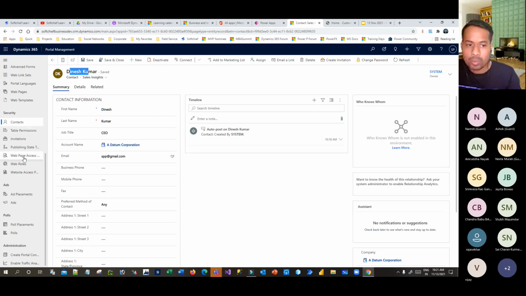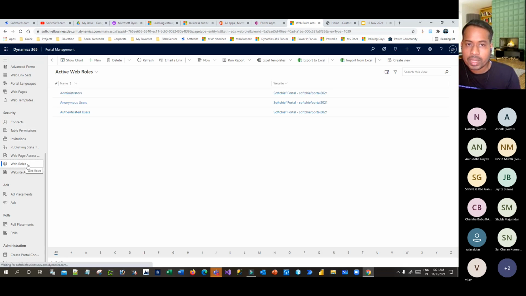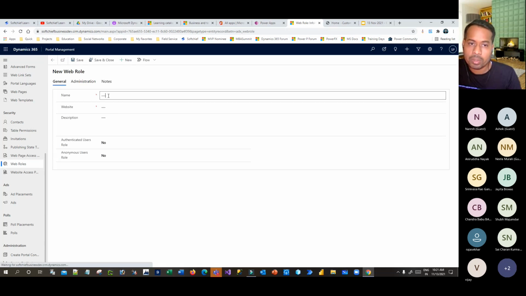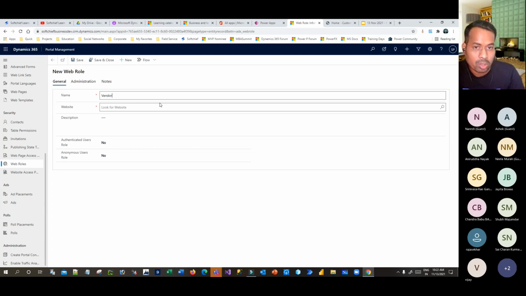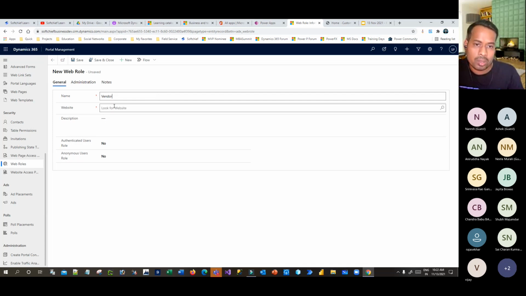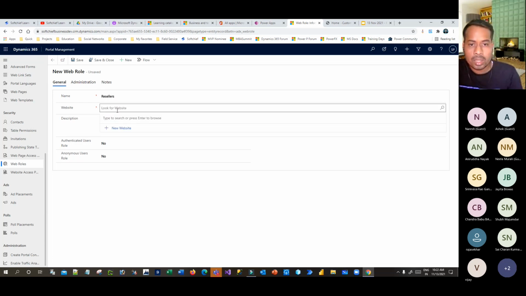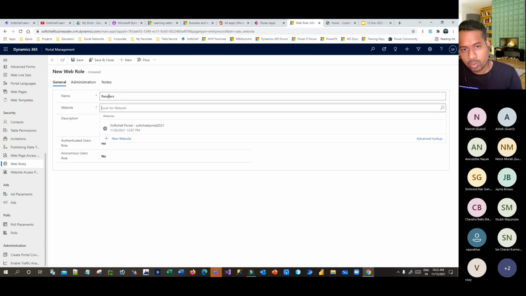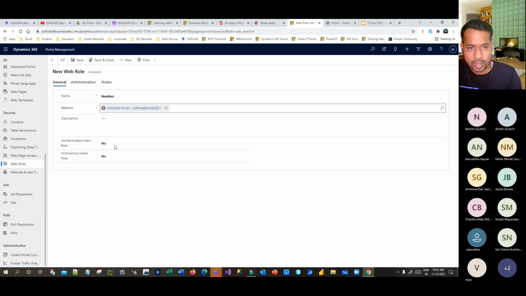So I'll go to web role and create a role. Can you see that in the web role by default three things are there: authenticated users, anonymous users, administrators. You can create your own web role. Click on new and create a new web role. Let me define a role called vendors. Okay, just use vendors. Or you can say resellers. Now you have to define for which web portal you want to create this web role. This is my web portal.